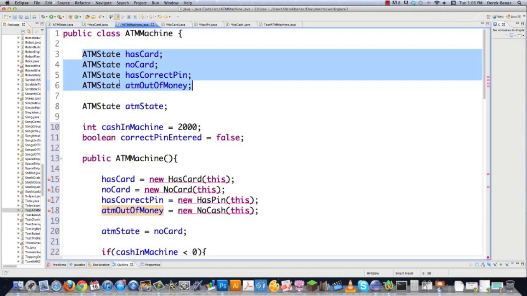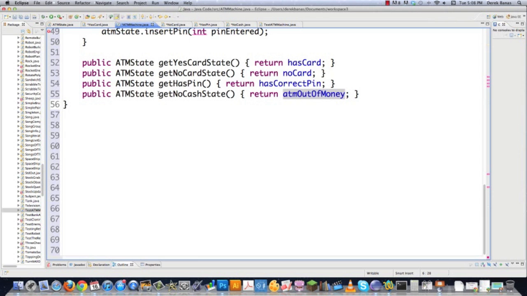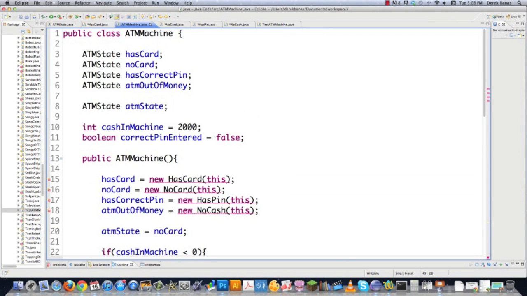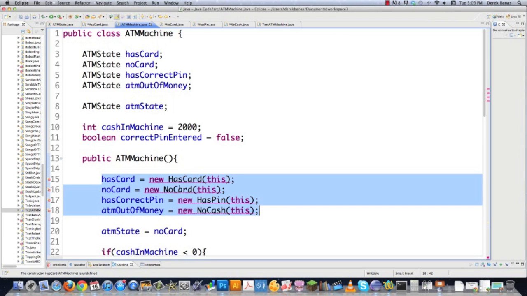So those are just going to return those state objects that you define there. That's all these four things do right there. So get rid of all that white space, and we are done with the context. And of course, get rid of that and get rid of that. There we are. File save, and everything is looking dandy, except for the fact that we need to create all of these guys: has card, no card, has pin, and no cash.